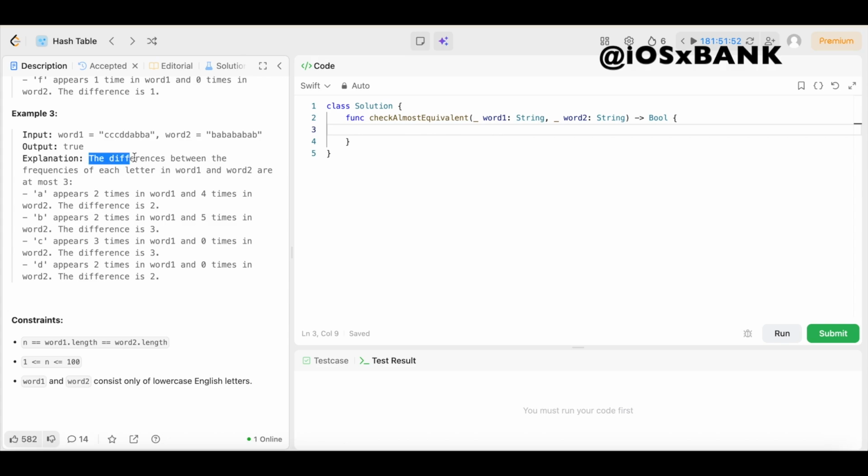The explanation says the differences between the frequencies of each letter in word 1 and word 2 are at most 3. A appears 2 times in word 1 and 4 times in word 2. The difference is 2. So we have an A right here and an A right here. It appears twice. Then we have 4 A's over here, right? But 4 minus 2 is 2, which is still less than 3. So the A's fit the requirement.